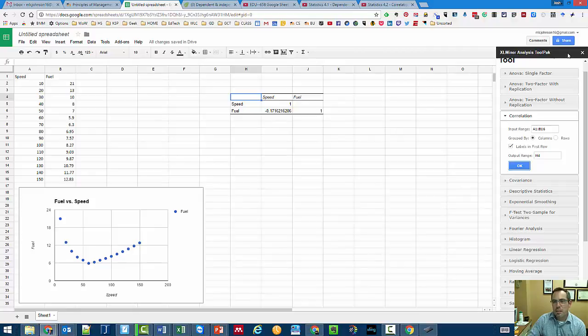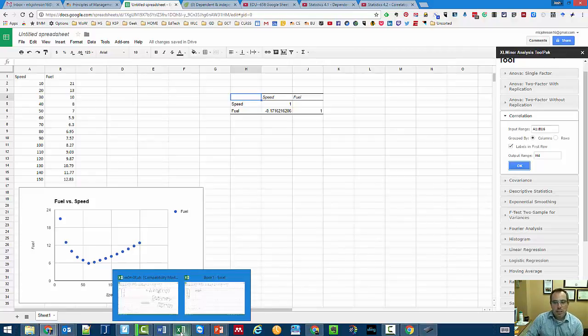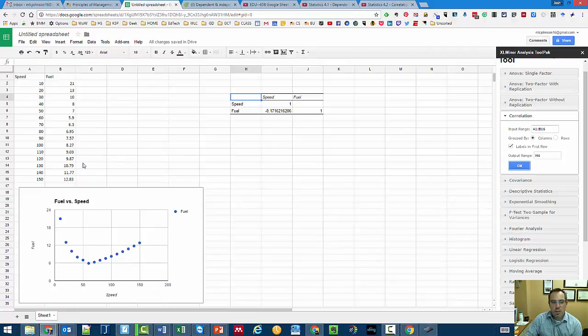So again, it's the XLMiner toolkit. That's going to allow me to do quite a few different things when we're working with all of the graphs, and especially to make that correlation calculation pretty quickly. So let's take a look at another example of that.